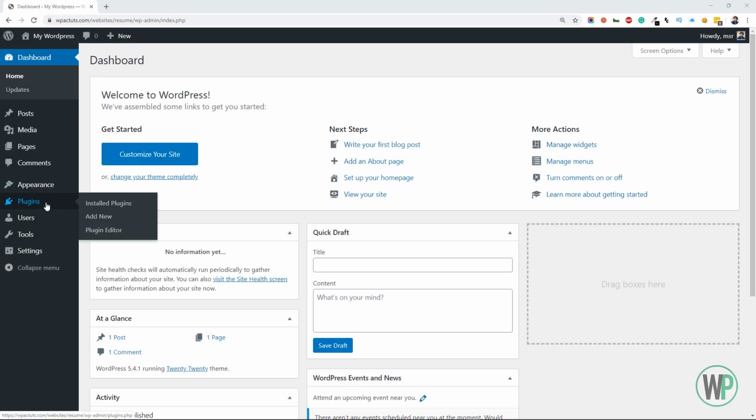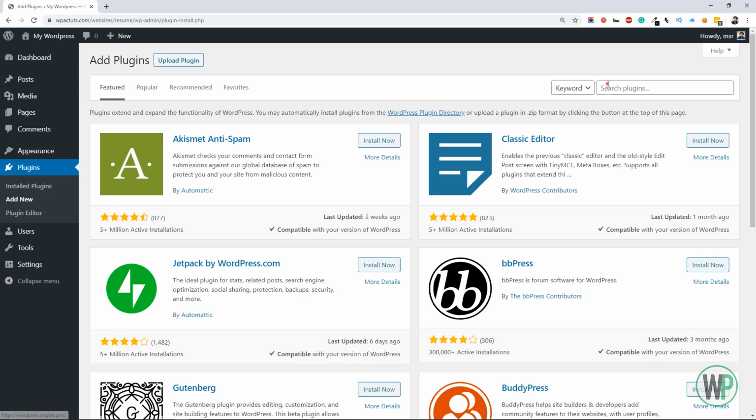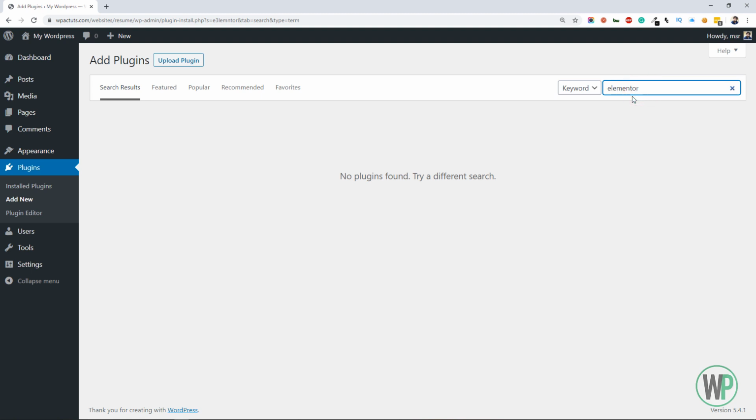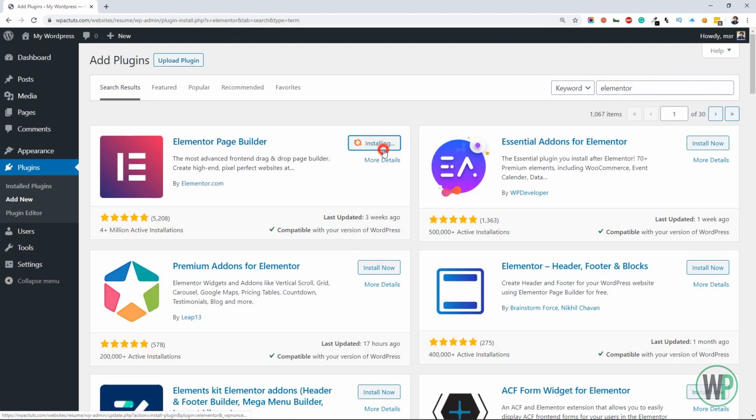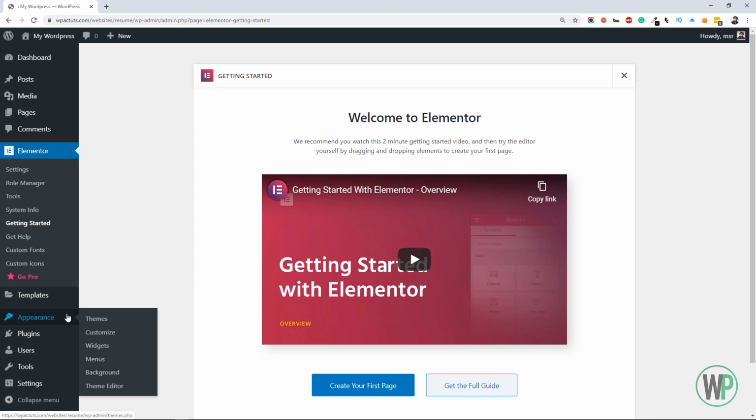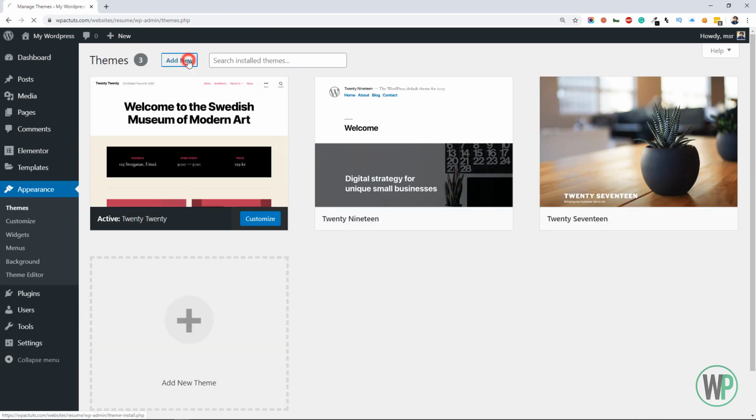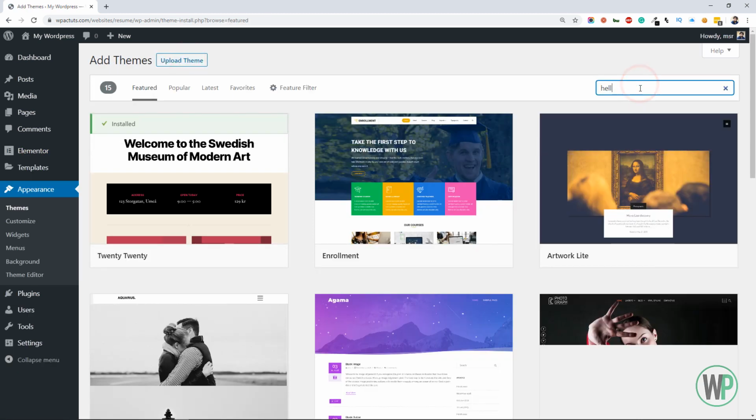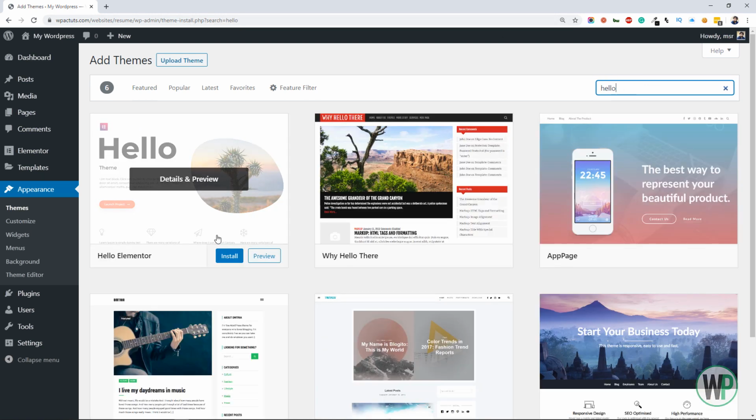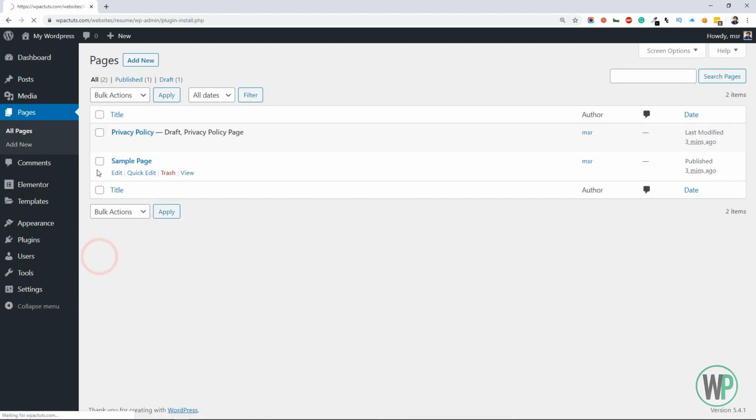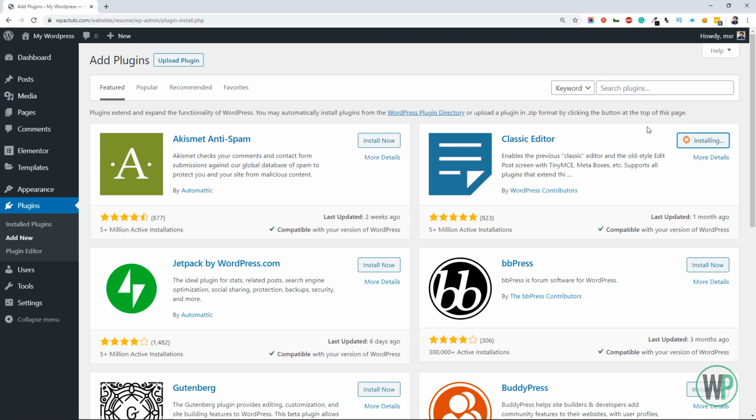First, we will install Elementor and Hello Elementor theme. Elementor is a page builder plugin that you can install from plugins and add new. Activate this plugin. Now go to Appearance, Themes and add new. Search for Hello. You will find Hello by Elementor, Hello Elementor theme. We are going to use this theme. Activate this theme. Now we will install another plugin, a classic editor, because I don't like using Gutenberg with Elementor.